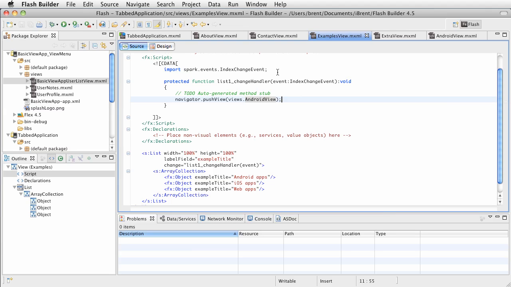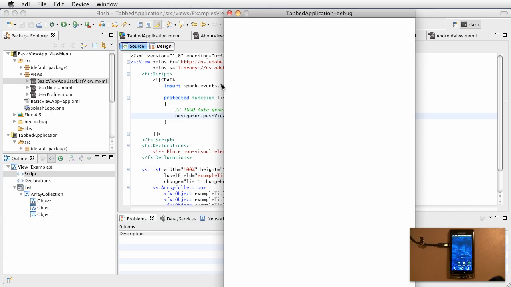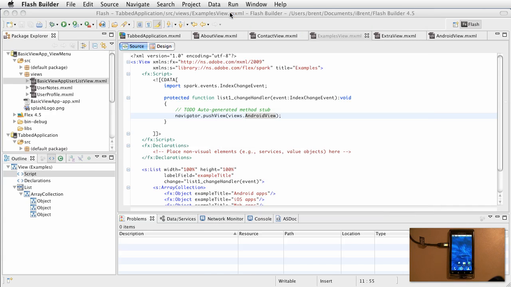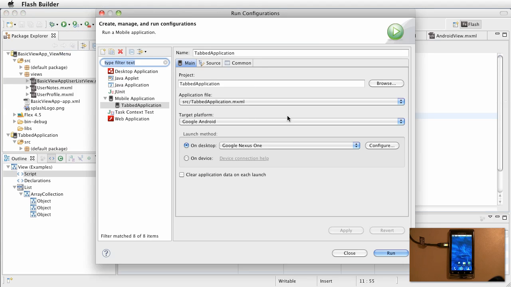Now you're thinking, "Come on, Brent, show this on the device. I'm getting bored." All right, okay, let's run this on the device. And let's go ahead and click Run Tab Application. Oh, it launched it on the desktop. And the reason it did that is because that was the last thing I did. So I went to Run Configurations. Now I want to run it on the device.